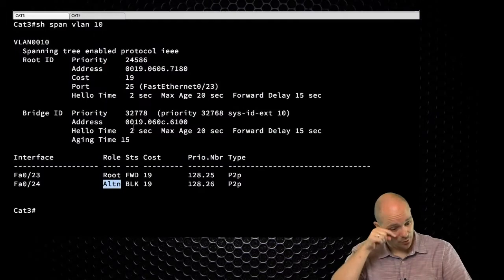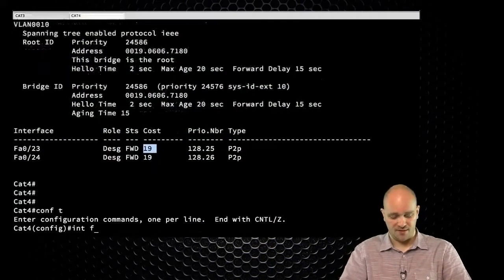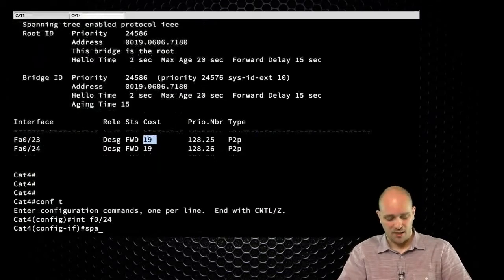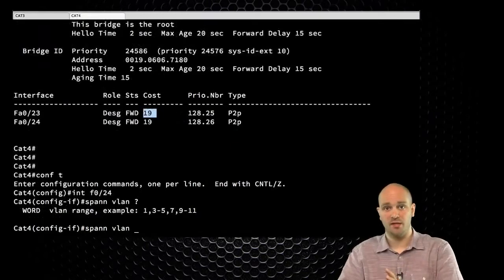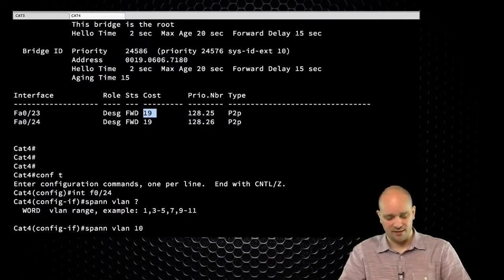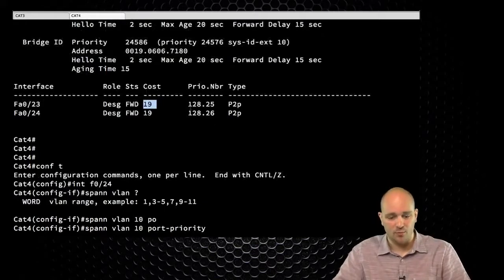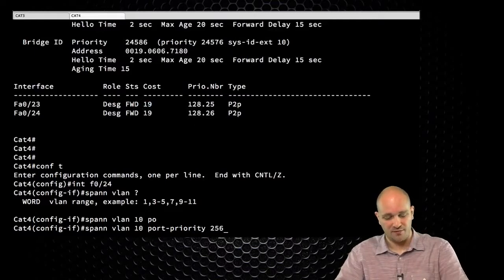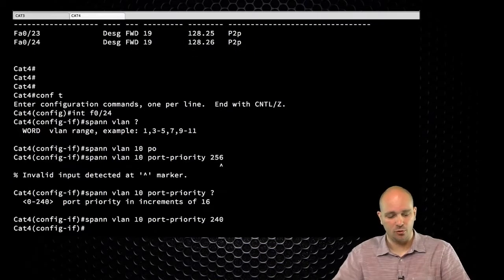So let me show you this. I'm going to go back to my terminal, and on interface FastEthernet 24, I'm going to say spanning tree VLAN, and again, this is a per VLAN thing if you're running per VLAN spanning tree. So let's just make this for VLAN 10. I'm going to say spanning tree VLAN 10 port priority, and the default value is 128. So in this case, let me make it, let's say 256. Oops, what is the maximum value I can do? 240. Okay, let's set it to 240.